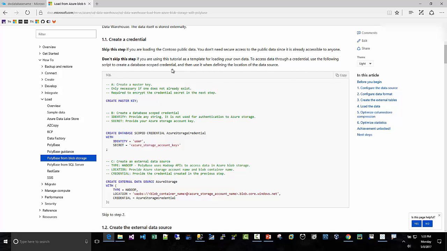So we're going to skip some steps here. This says skip this step if loading Contoso public data. You don't need it. Secure access to the public data since it's already accessible to anyone. Yes, that's us. But if you were setting this up on your own, for your own files, your own data, your own production system, you'd have to go in and create a master key, and then you create a database scoped credential specific to a database, okay? Different than a server scope credential, which allows SQL Server to go out to outside resources and access those resources. So remember, this database credential would have to go against an actual database. It's not at the server level.